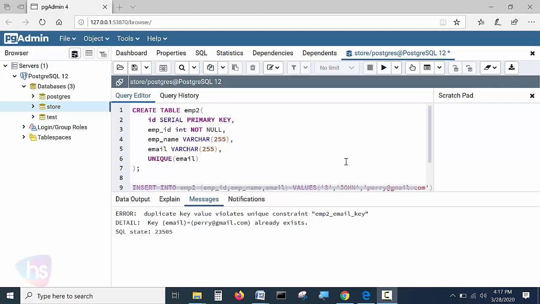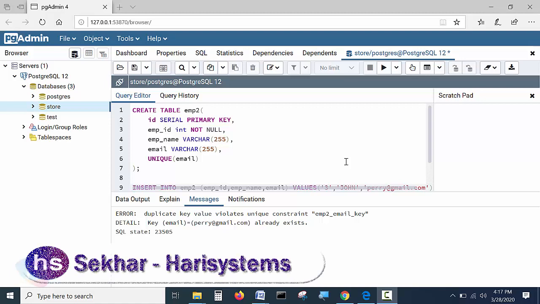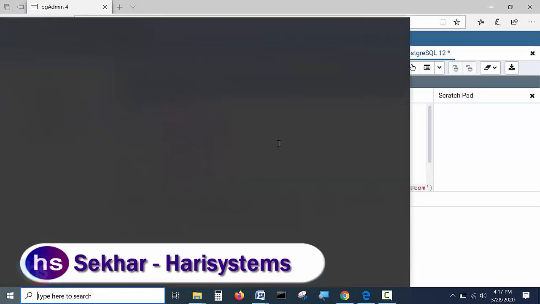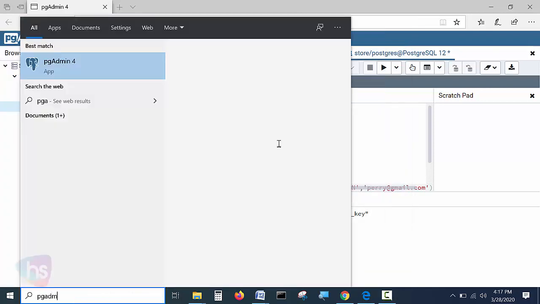In this session, I'm going to explain in simple terms how to identify a database and what the tables in the database are. We can check it using pgAdmin. Once you open pgAdmin, we're going to start pgAdmin.